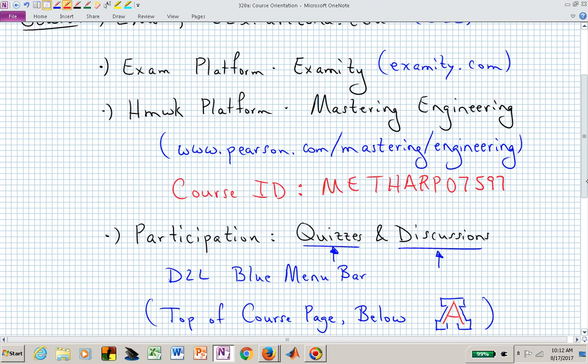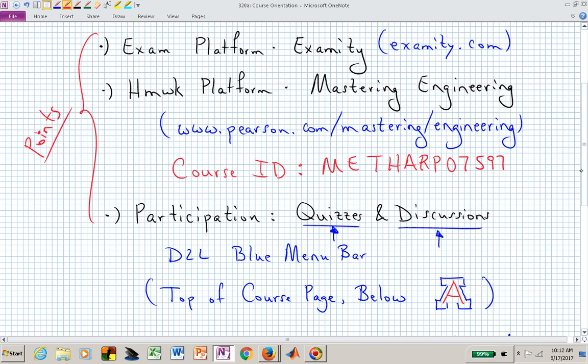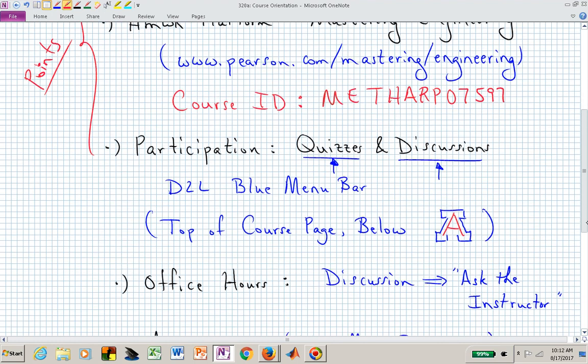We will also have not only points associated with exams and homeworks, but also participation. And these are some of the key parts of the class. We will have participation points by means of quizzes and discussions and maybe others, but you'll find quizzes and discussions on the D2L blue menu bar, which is at the top of the course page just below the block A, and hopefully we'll walk through that in just a minute.